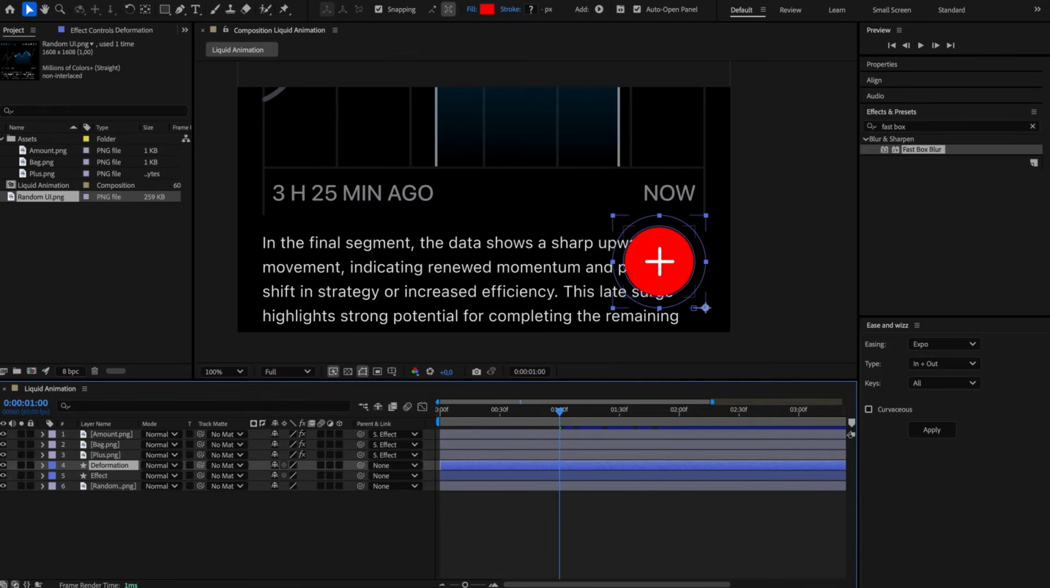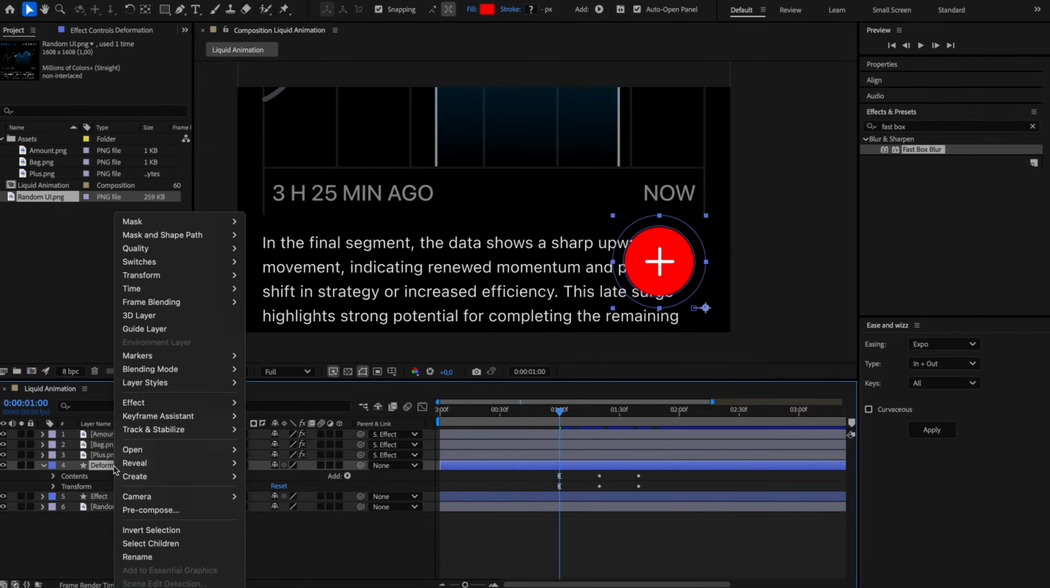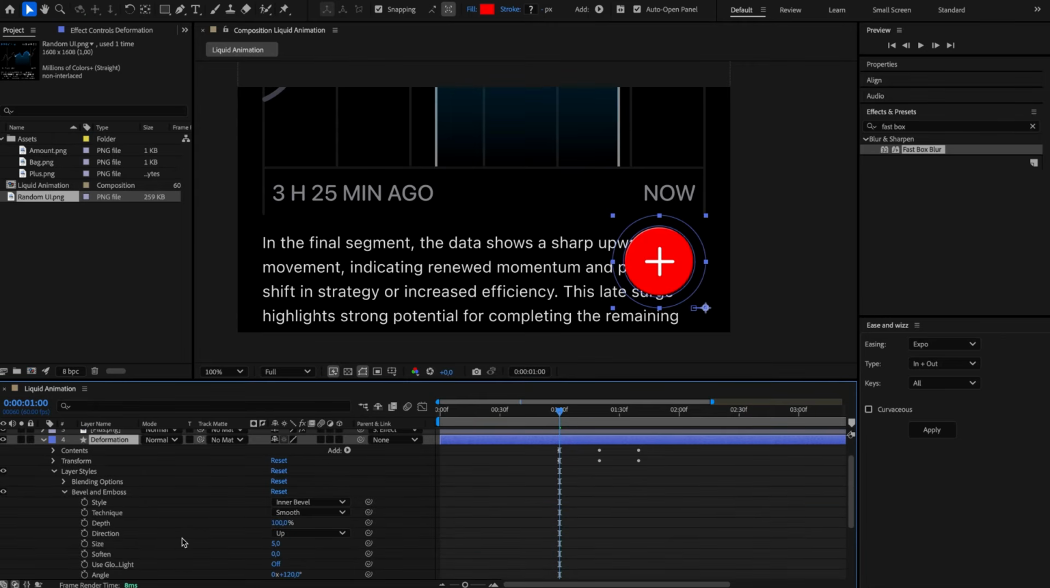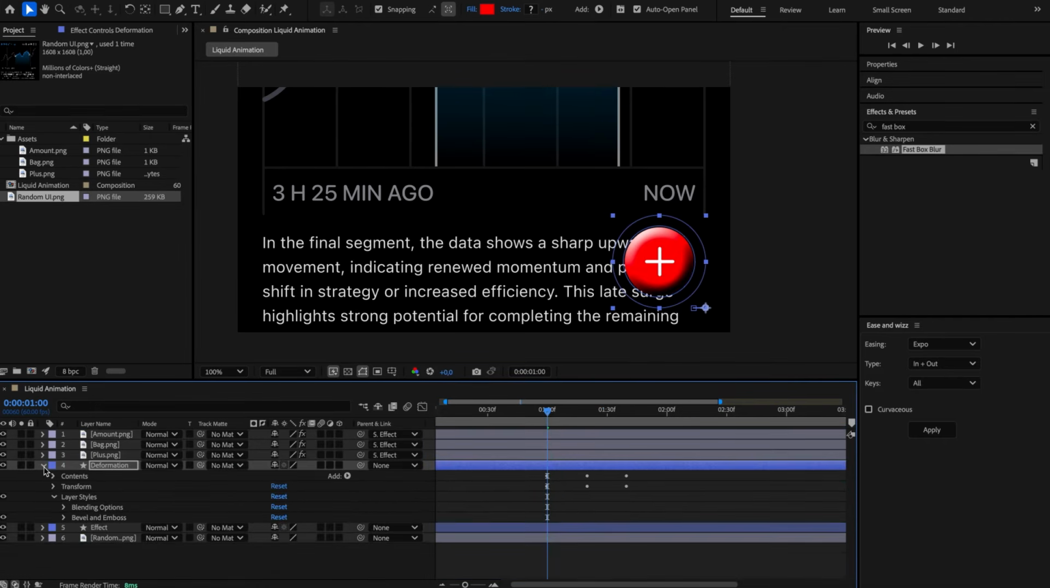I duplicate the effect layer, rename it Deformation, and apply bevel and emboss through layer styles. I tweak the size and soften settings and crank the highlight colors up to the max. This layer will act as a distortion base for the liquid glass.